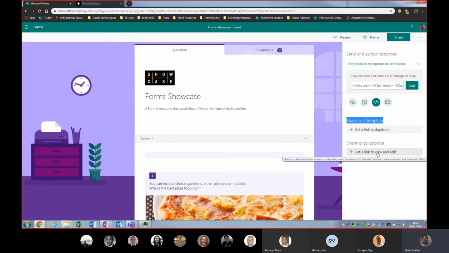And then the other way is share to collaborate. So this allows you to share it with other colleagues. So perhaps you're working together as a smaller team and you want to work on it together. Maybe you're splitting the survey up into 3 sections and you're going to look at a section each. So you can actually work on it together. So that allows you to collaborate on that.